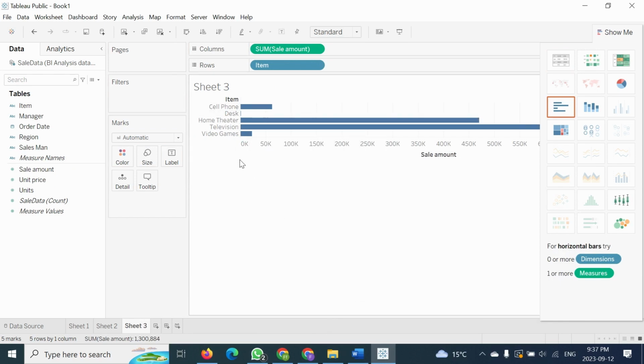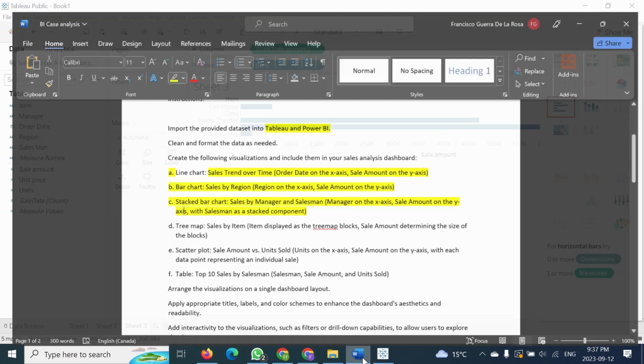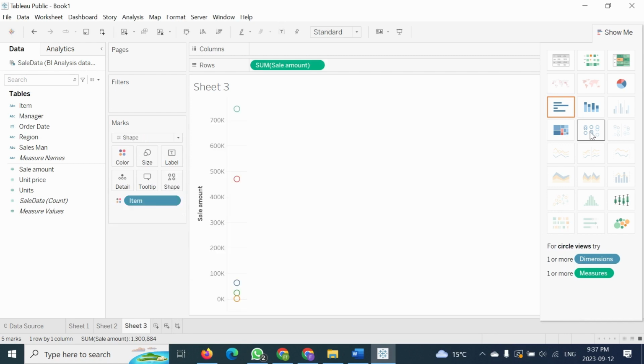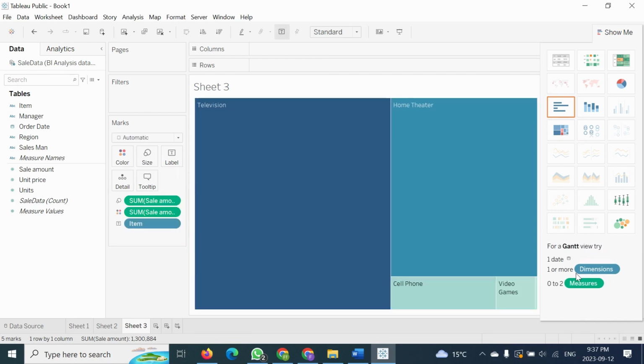But as is required as a tree map, you will need to look over here for which one is the tree map. You will select the tree map, and as it is called, it would show just right under. For example, it's tree maps. You will see that it says for tree maps, try, and it would show you what it is.